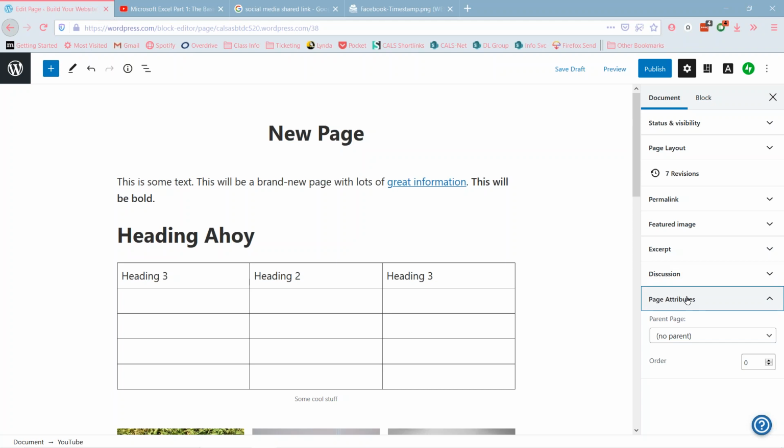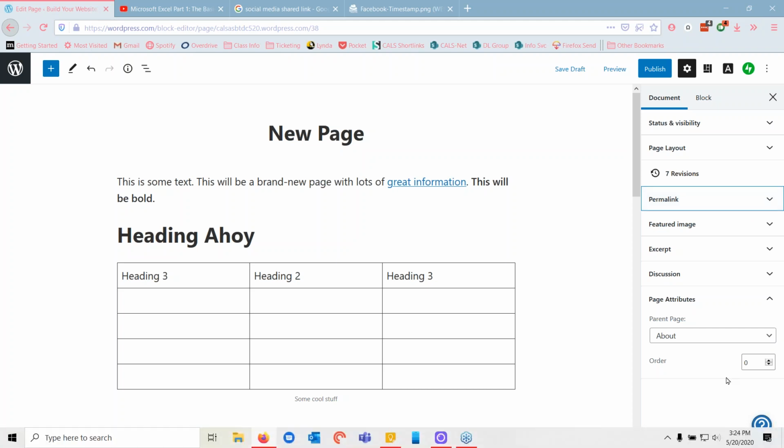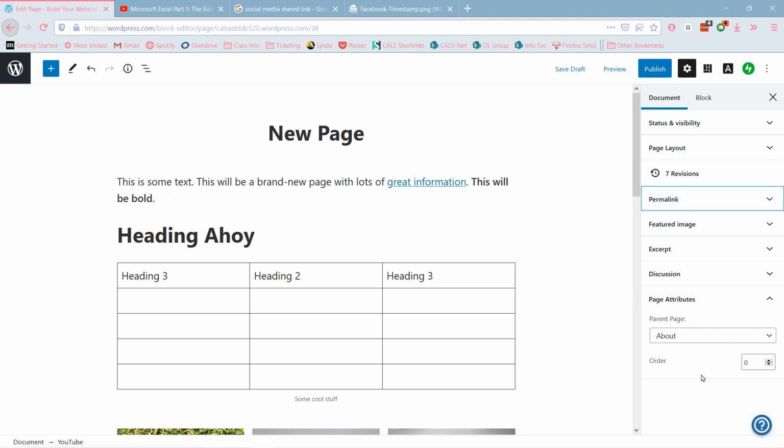Okay, page attributes over here. This is the last bit on this sidebar. We have our parent page option, no parent, and then our order. So here's what this does, a couple of things. Right now, this page has no parent page. If I go down here and I set a parent page instead, let's say the About page, for example, then what's going to happen is, well, actually nothing right now, probably with the way my site is set up.